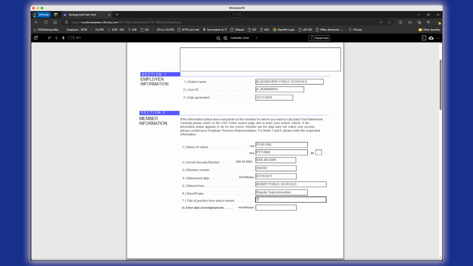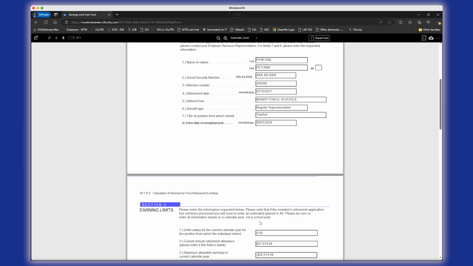So we're going to say she's a teacher. And because she was a teacher, this will factor into the next section of the calculation and the date she's being reemployed. So 9/1/2024. And these two bits of information are going to be important for the next section of the form.